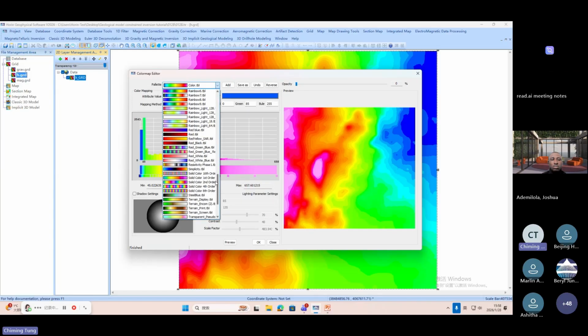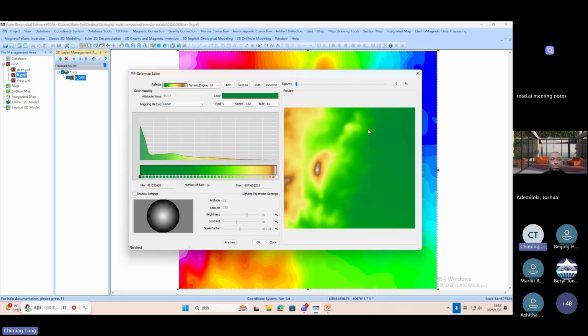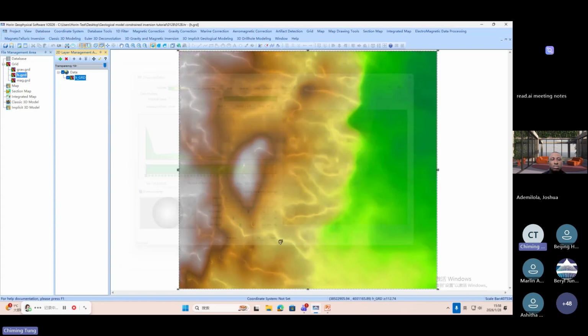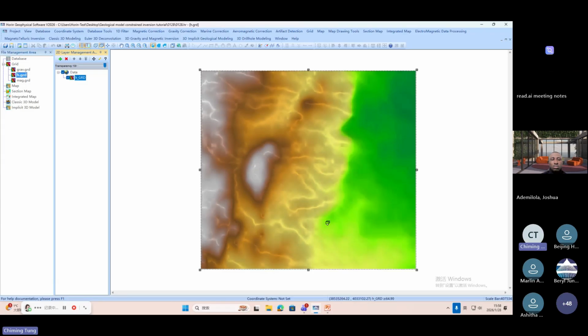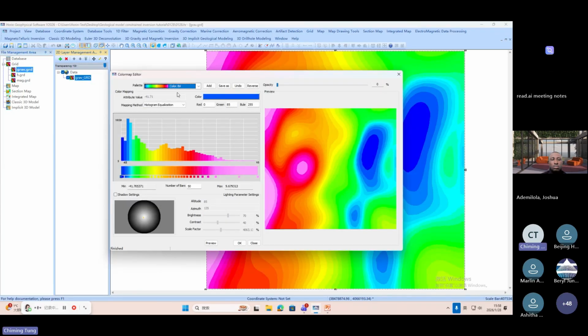For the DEM, sometimes we use this terrain, and we choose the linear to keep the plane green. And click OK. Maybe we can have some shadow effects. This is optional. You can choose different kinds and adjust the parameters of this shadow. After this, the shadow was built, and this is a DEM here, and gravity also you can choose.